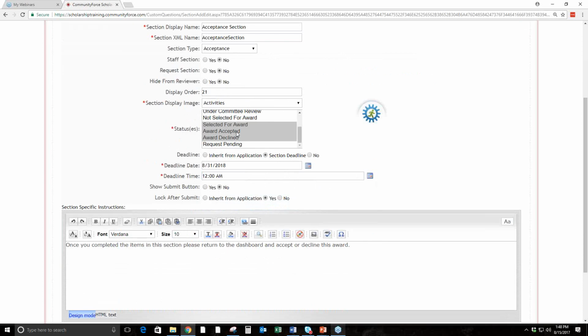If they click that red button to accept it, their status is going to change to award accepted. So you might want the section to still be there when they go to that status, so that's why we selected that one. As soon as they change from selected for an award to award accepted, you don't want it to disappear. You want it to stay on their dashboard. And then award declined. If they click the decline button, you might want it to still stay on their dashboard as well. So that's why we've got these three selected.